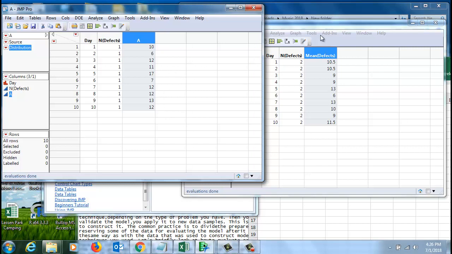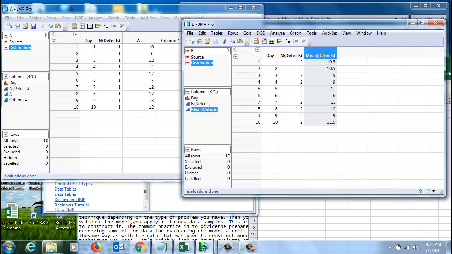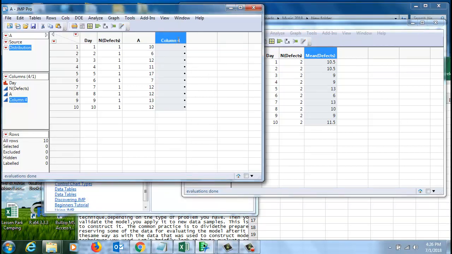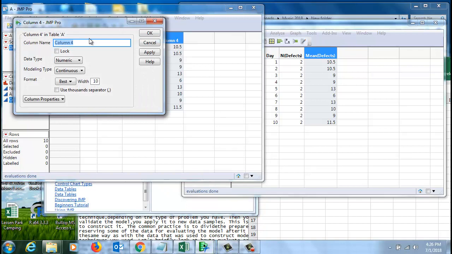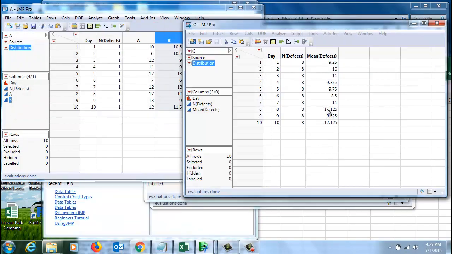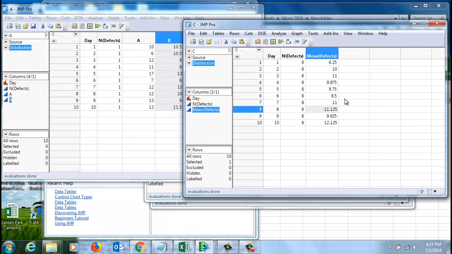To paste the results from another table, I have to create a column here. Simply double clicking one of those blank columns will create a column. From table B, I will select the header of the mean, copy, Ctrl C, and then select the header of the blank column, paste, Ctrl V, and double click, change the name to B so that we know these are samples from sampling scheme B. Do the same for the other 3 tables.